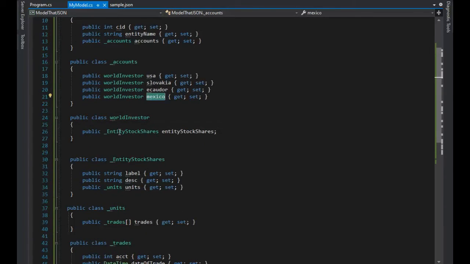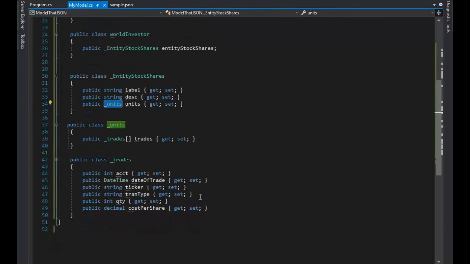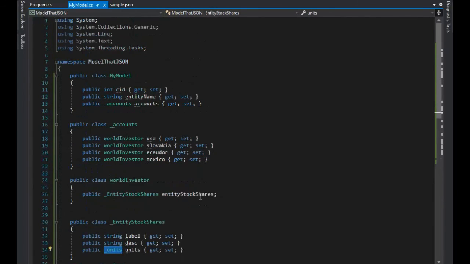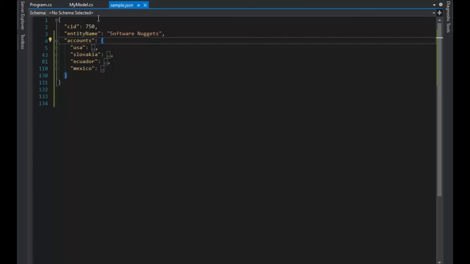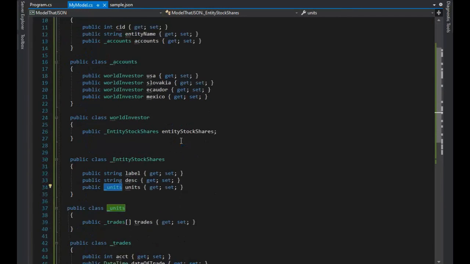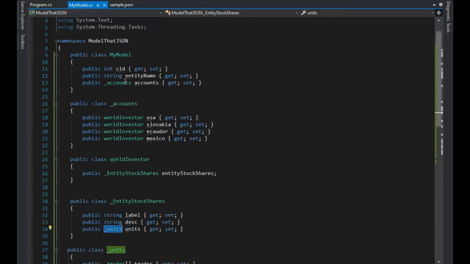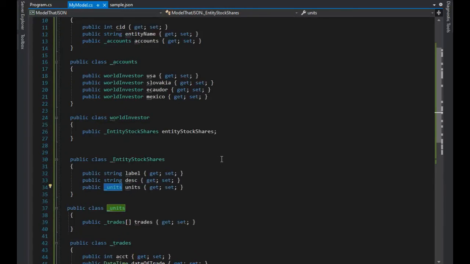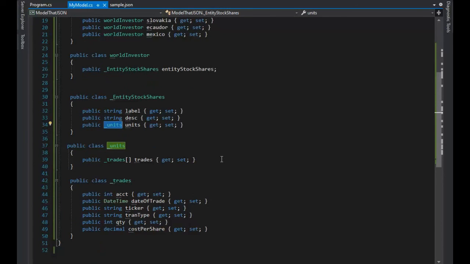Now notice that entity stock shares points at this class, and this one points at unit, and unit points at trade. So altogether, look at that, it's just 50 lines of code of class objects that solve this problem. Now this is a pretty comprehensive JSON object, but it's not hard. It's comprehensive, but you should be able to get this. So take your time and look at this code, the way it just drills down, and just take your time when you're developing a model, okay?